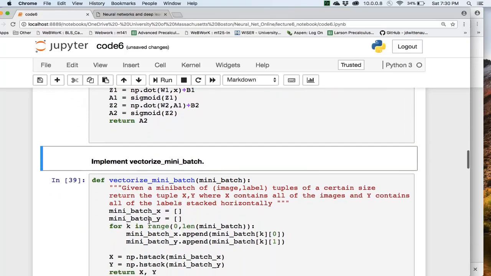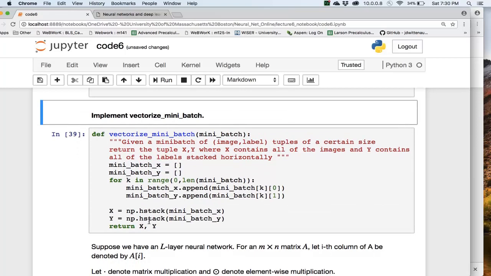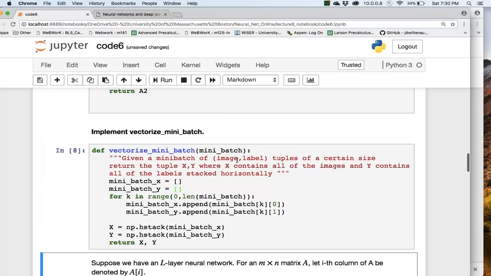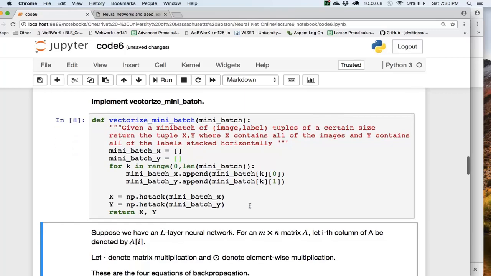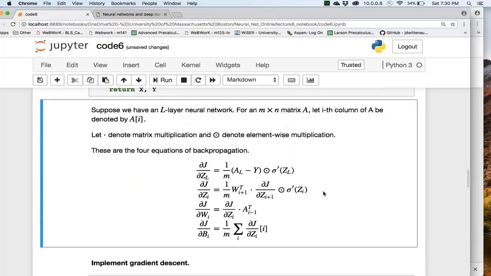And then in one of the lectures we talked about vectorizing, which is taking a mini batch and putting it into a big matrix so that we can apply the feed forward network only once rather than doing it using a for loop. And then these are the four equations of backpropagation that we talked about in lecture 5. We'll use those to find the gradients.